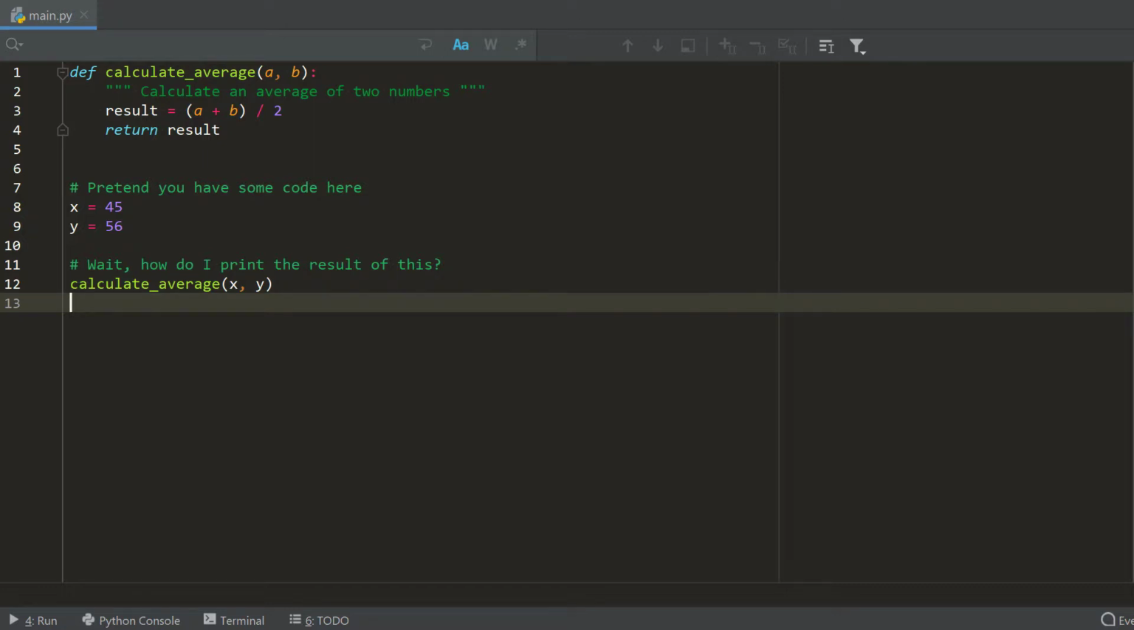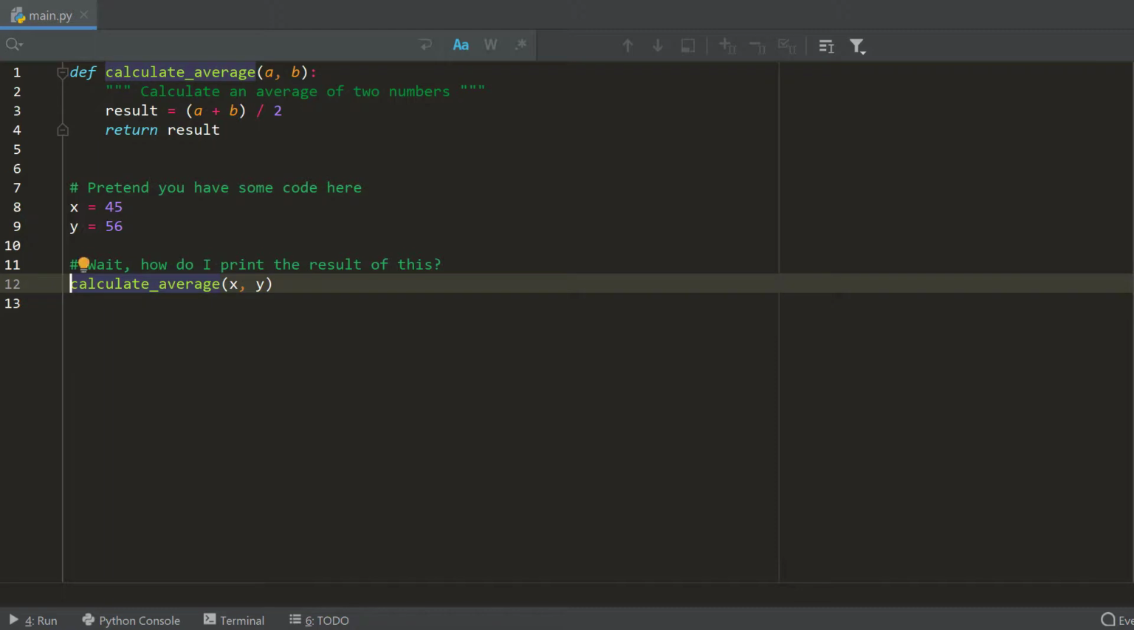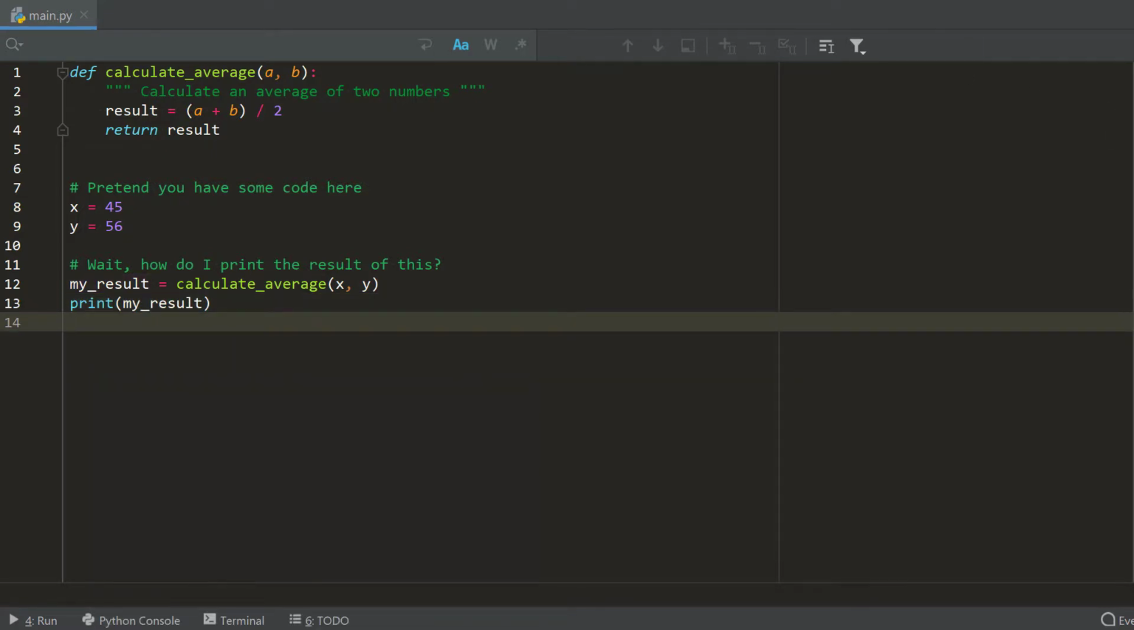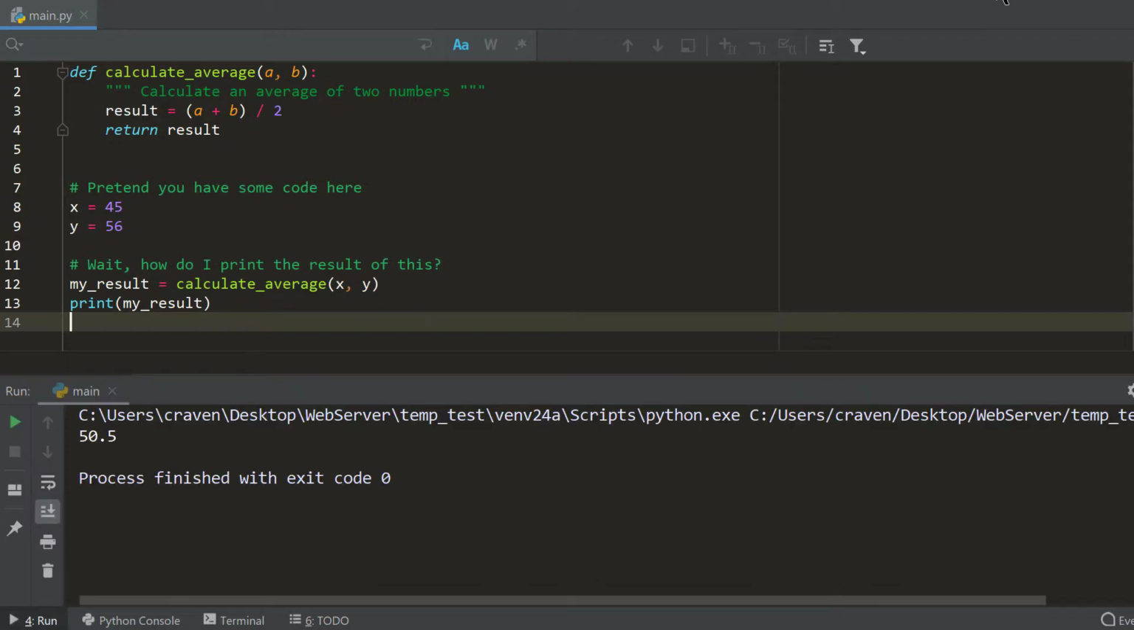What's the answer? How do we print the result of calculate average? In the code above, the program can't print the result because the result variable only exists inside the function. Instead, use a new variable outside the function and the equal operator to capture the result.